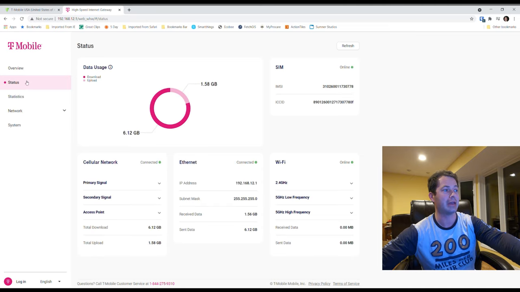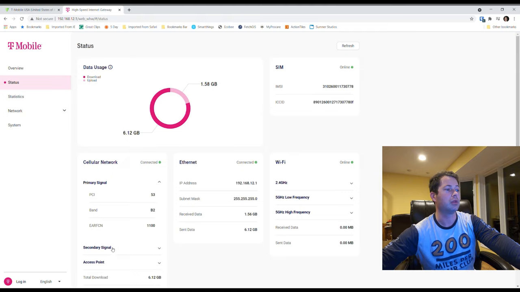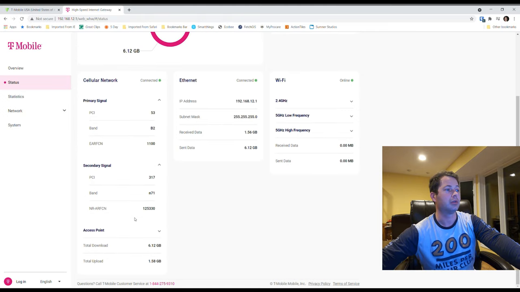Now, if you go down to the status tab, and then you go in here to the signal, this now tells you what bands you're on. And this is the only way you can tell what band you're on for 5G. So 5G right here, obviously secondary signal, it tells me N71. So that lets me know that I'm on the N71 band for 5G.